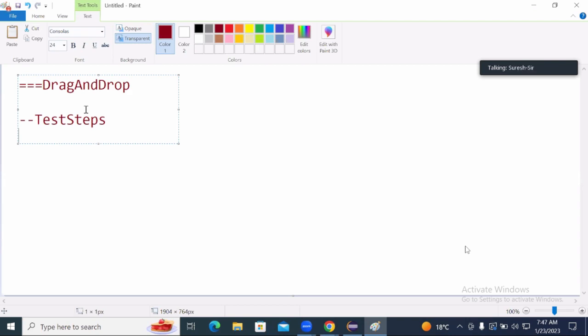Launch browser. First step: launch browser. Take the next step: enter URL.